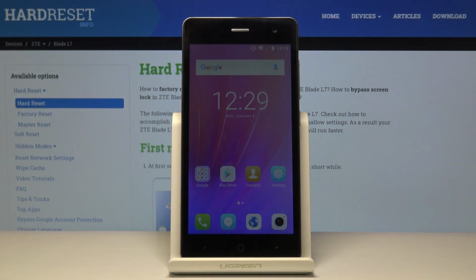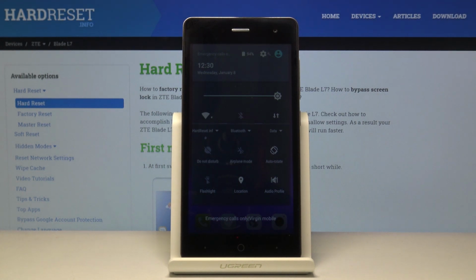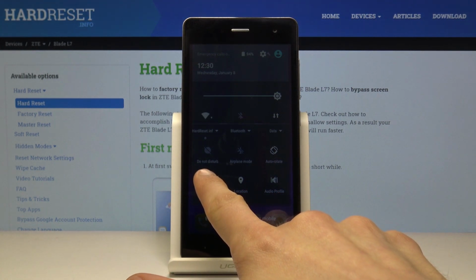Welcome, in front of me is a ZTE Blade L7, and today I'll show you how to set up the Do Not Disturb mode. So to get started, you want to pull down the notification panel, like so, and from here you'll find the button Do Not Disturb.